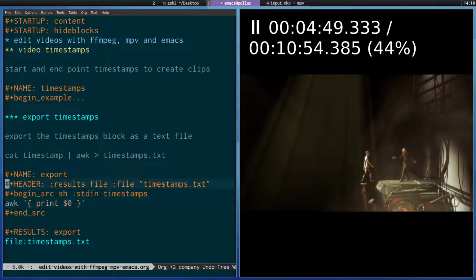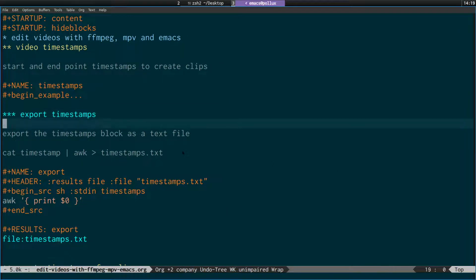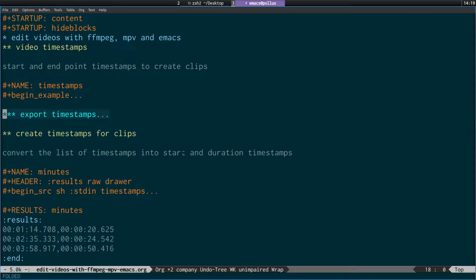It just runs awk, and again it's like catting timestamps, typing it into awk, and then redirecting it into the timestamps.txt file. That's basically what this is doing. So that's how you could take the timestamps with Emacs and MPV, and let me just quit that, and then export them into a text file, and then run the clip time script on the command line and the scene cut script. But if you just want to do it in Emacs, you can.